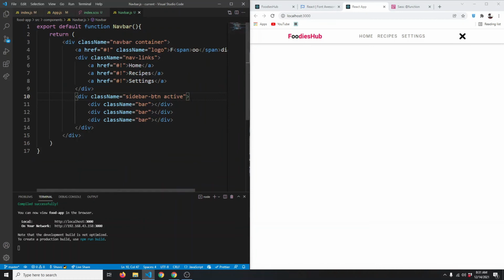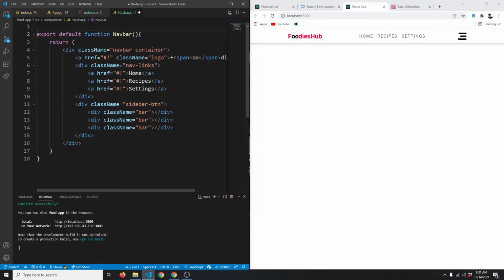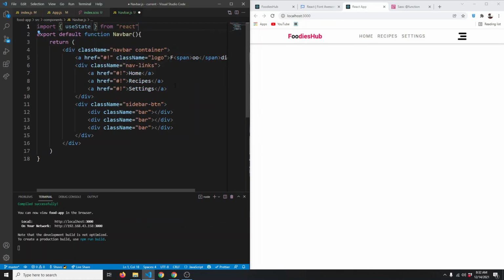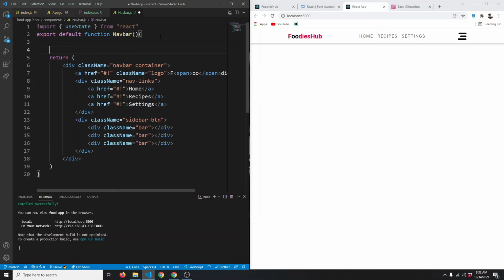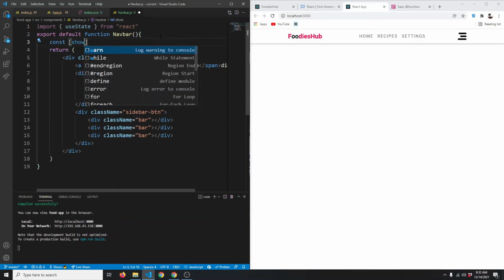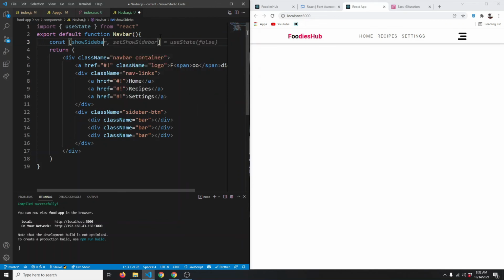Okay, now we can't see the animation, that is because the state is fixed. So in our navbar, let's say this will not have a class of active by default, and here let's import useState from React, like so. And here we're going to have a state. We're going to say const showSidebar and setShowSidebar. By default it will be false.